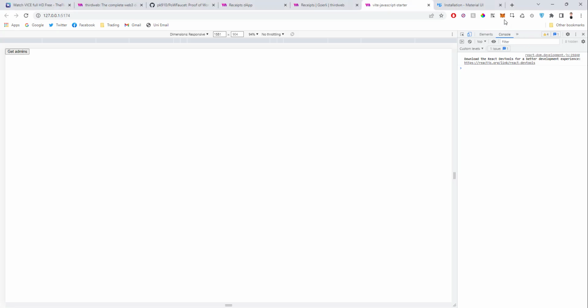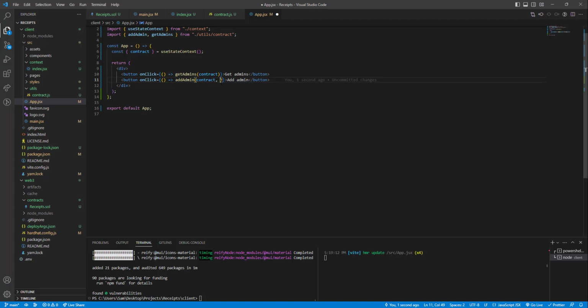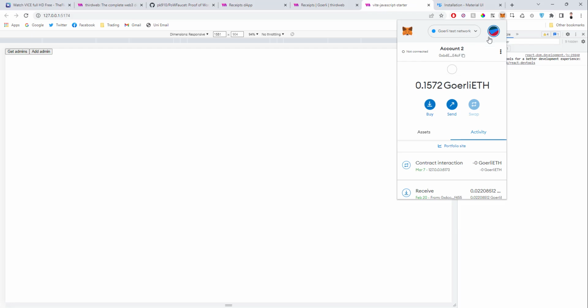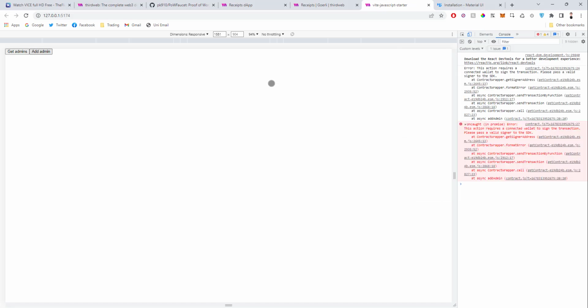We have to pass in an address. Let me give it another address. I have like 2 accounts. Let me give it this address and then copy that. So I'm hard coding everything, right? Let's say I want to give it that address, and then I don't want to make it a super admin, so I'm going to say false, right? Let's save it, and then let me go back to my original, okay? And let's click add admin, and see what we get.